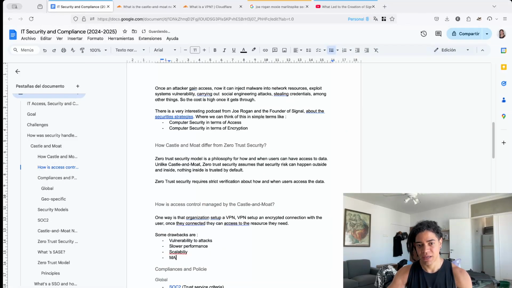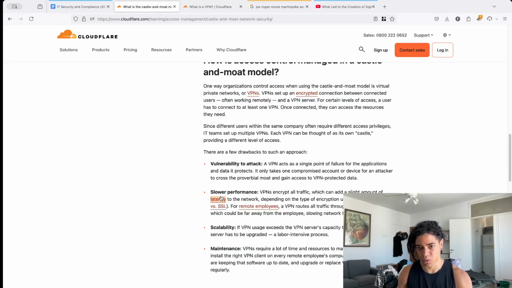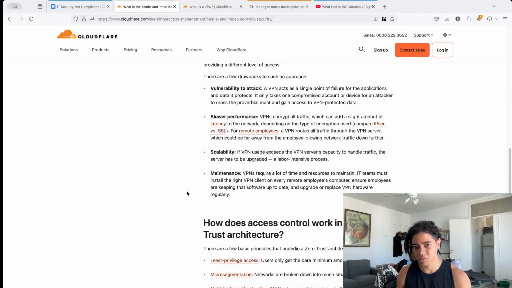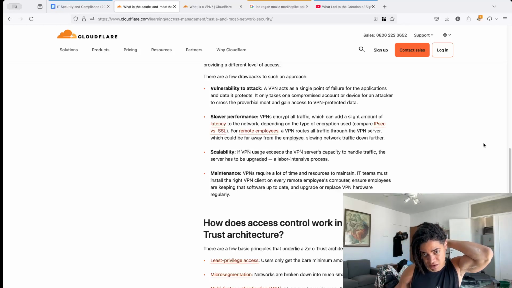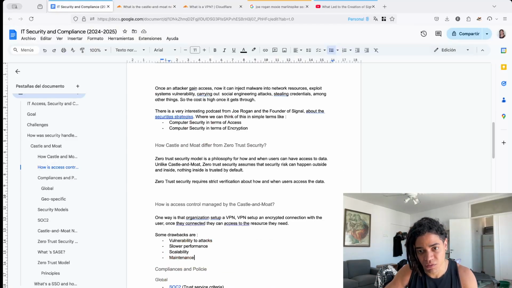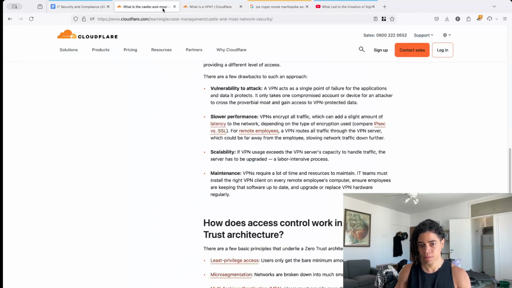And the other is maintenance. VPNs require a lot of time and resources to maintain. IT must maintain the right VPN client on every remote computer, and keep the software up to date. This is one of the drawbacks of this.